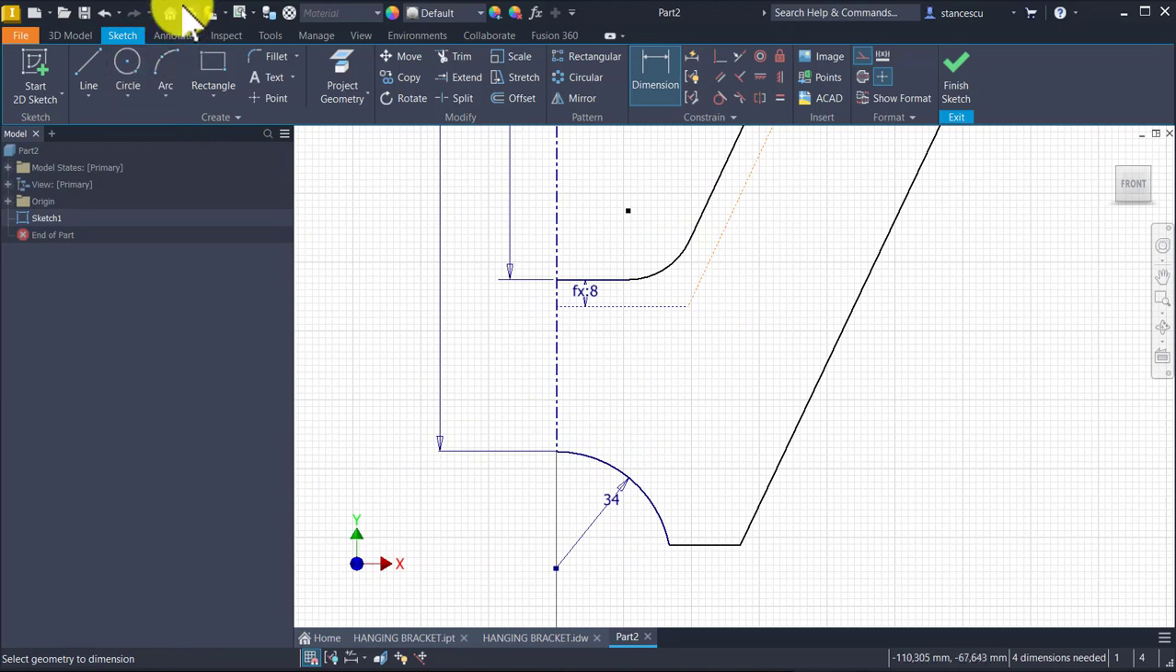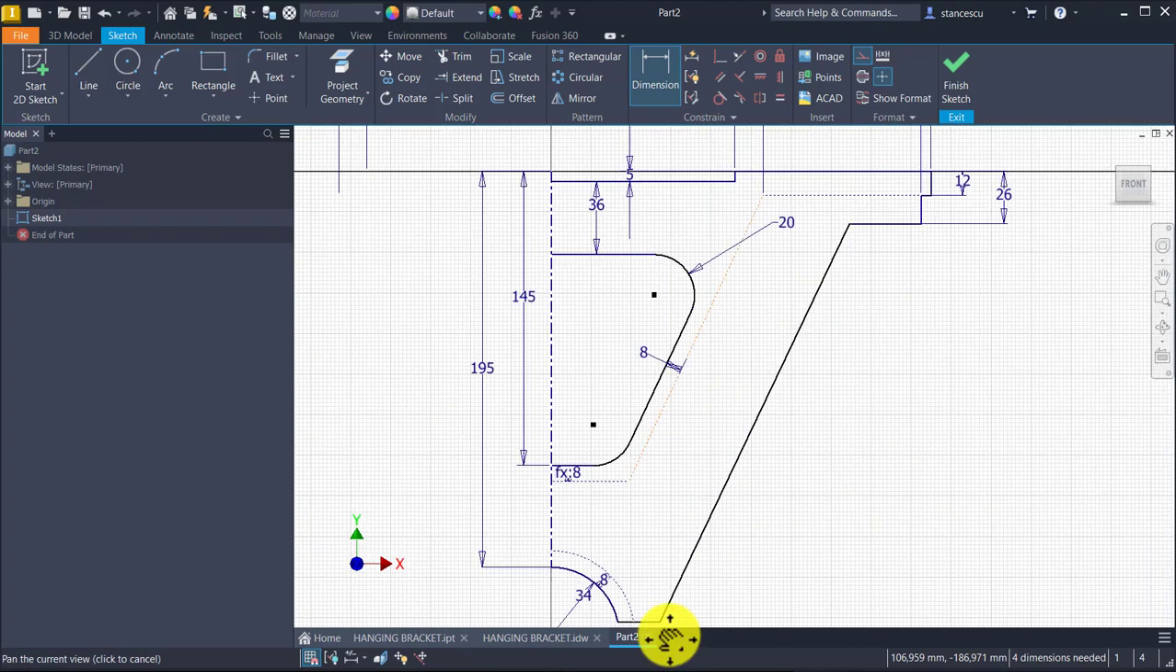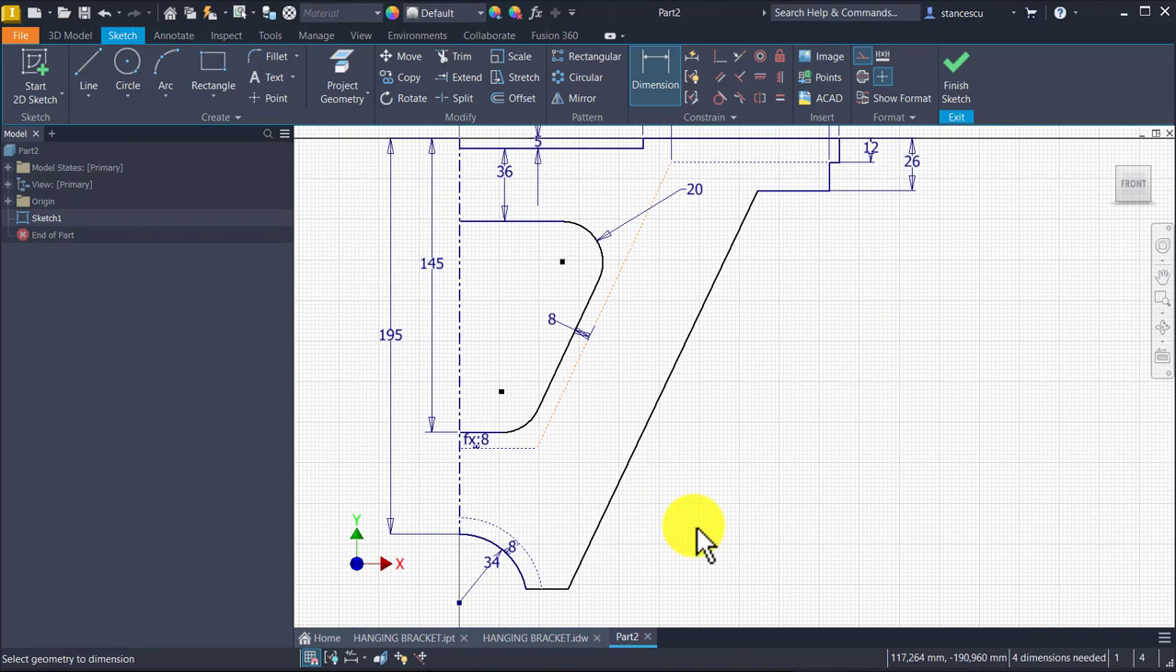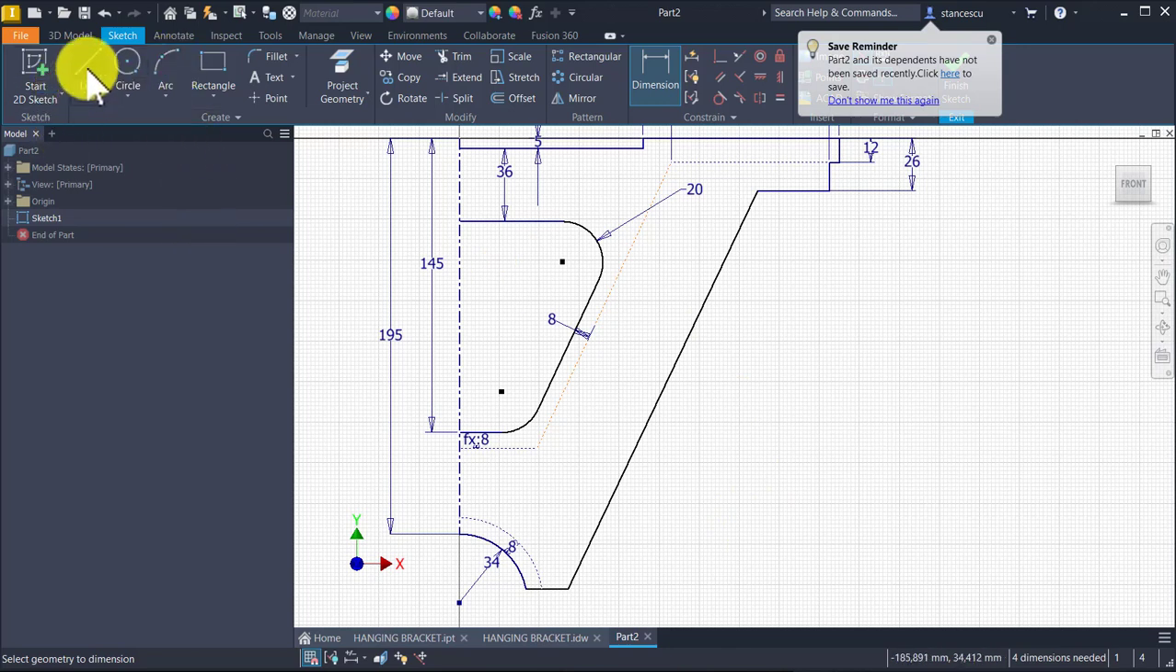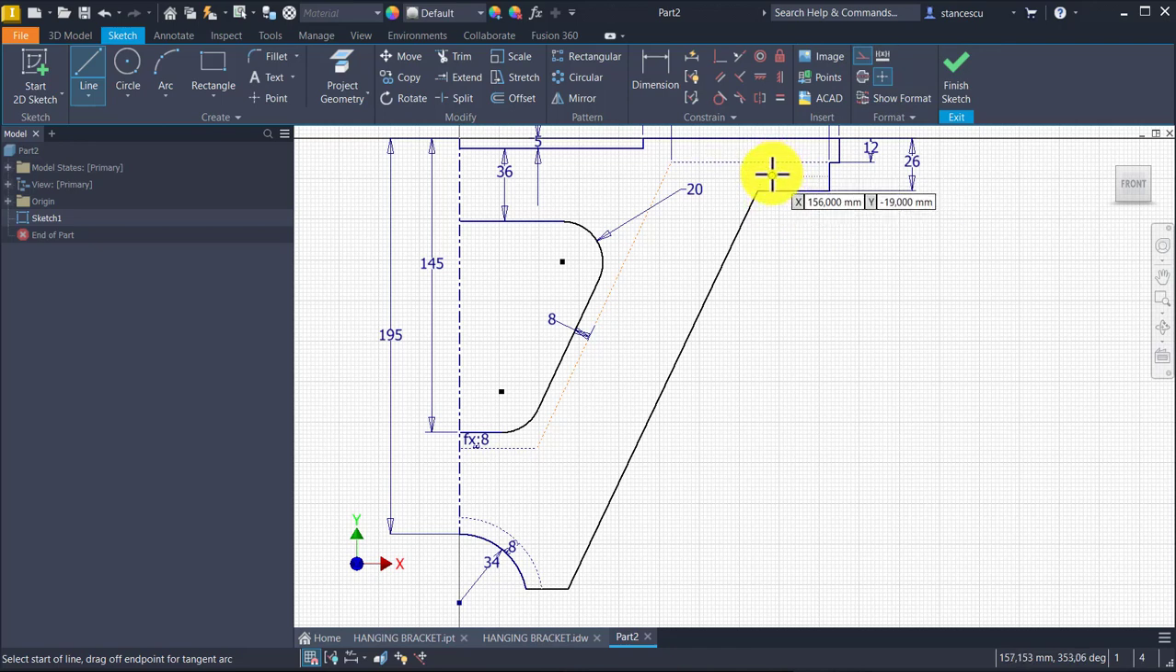Then an arc between these two lines with the center over the other one, and a distance of 8 here. Another construction, auxiliary construction, is a new line, construction line, from this point on the horizontal.